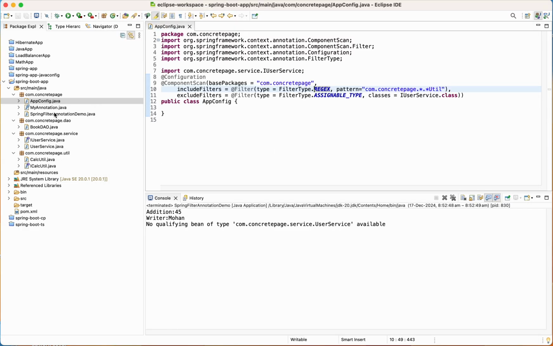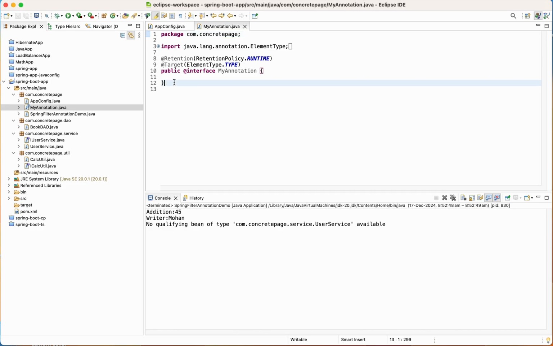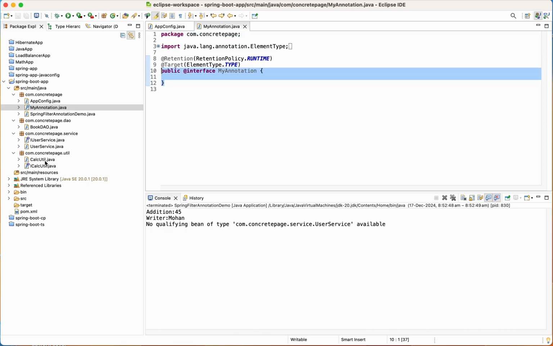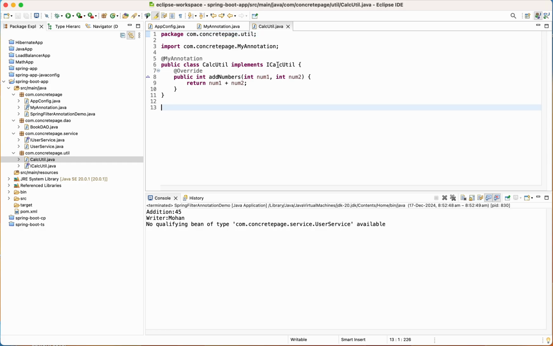Suppose I have created one custom annotation. If I annotate my class with @MyAnnotation, we can annotate it @Component or @Service or whatever. Even if we have created our own custom annotation, we can use that. I want to create CalcUtil as a component. It is not necessary that you use only stereotype annotations. I have my own annotation and I have annotated with this.